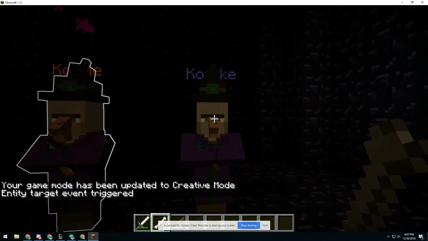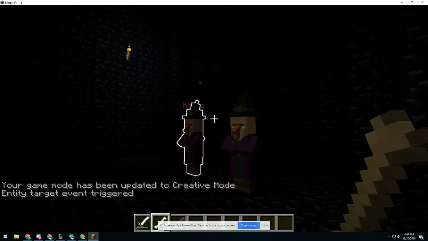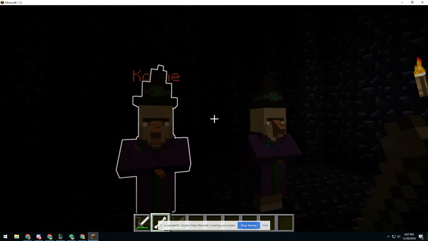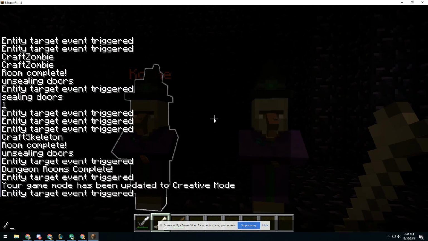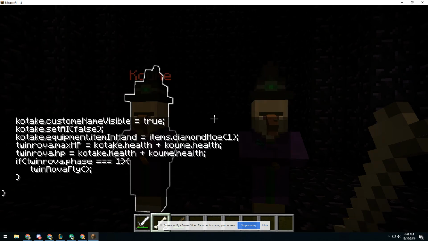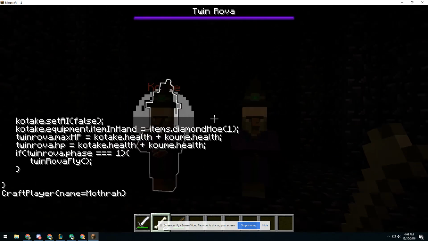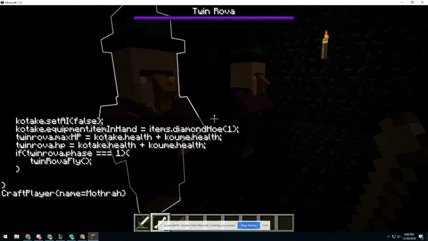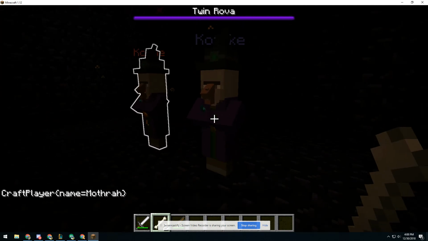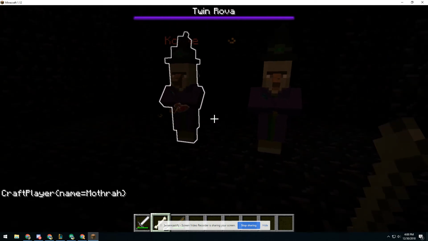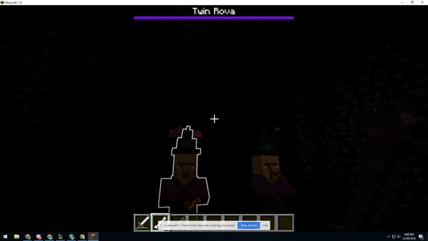We have Koume and Kotake. So these are witches that have AI set to false, so they don't have an AI, and they are supposed to be levitating in alternation and hitting us with projectiles of different types. So there's her fireball, and then hopefully Kotake will hit me with some snowballs. Not. But yeah, so that's where we are on the boss fight.